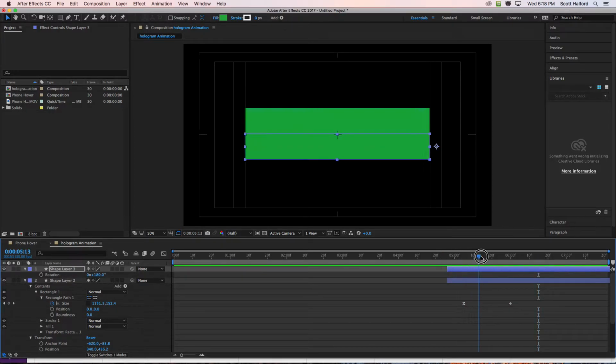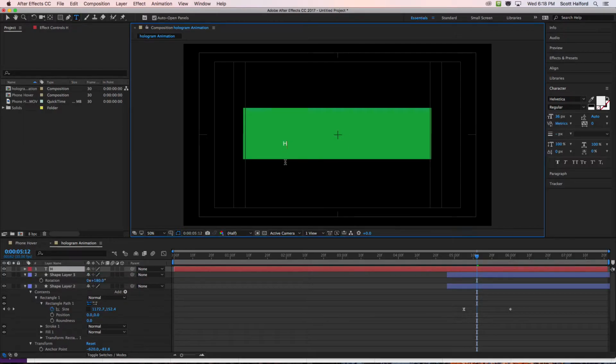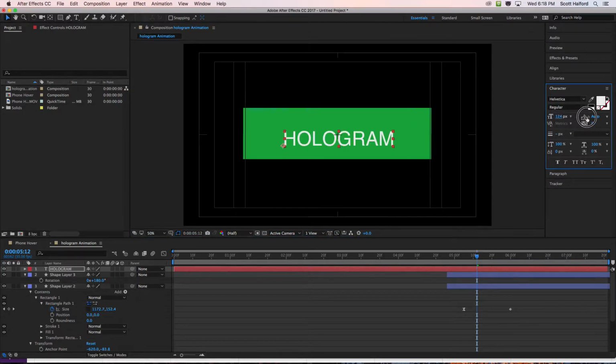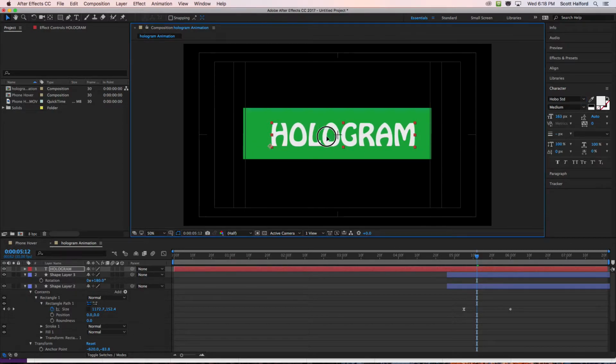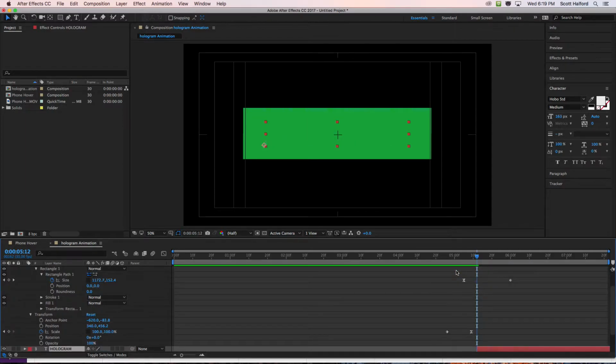Then magically underneath here, I'm going to do a text layer that'll just start right here. I'm going to call it hologram. And I'm going to use something other than Helvetica. Sure, why not? Let's use this. All right, so I'm going to have that layer start right here, but I want it to be stacked underneath the green boxes.